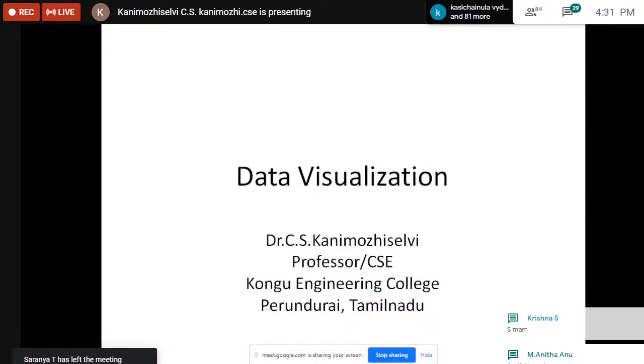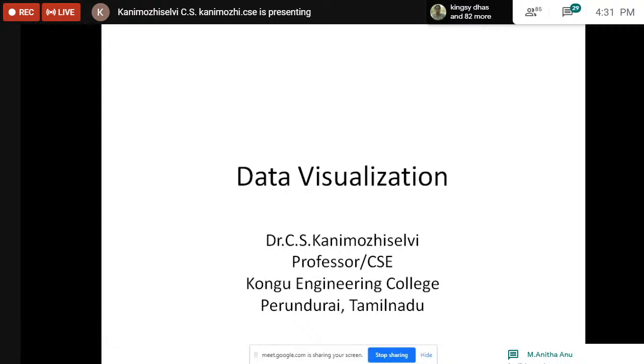Okay, good evening. This session I'm going to say about data visualization. So I'm not going to say, I'm going to demonstrate. I have only a few slides to show, and then I'm going to demonstrate with a recent problem, that is COVID-19. We are going to visualize the status of COVID-19 cases all over India. So this is going to be the agenda today.